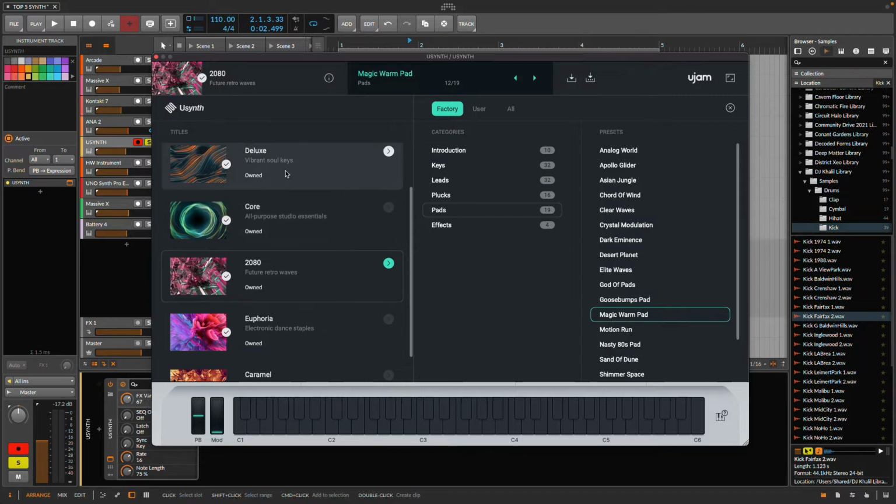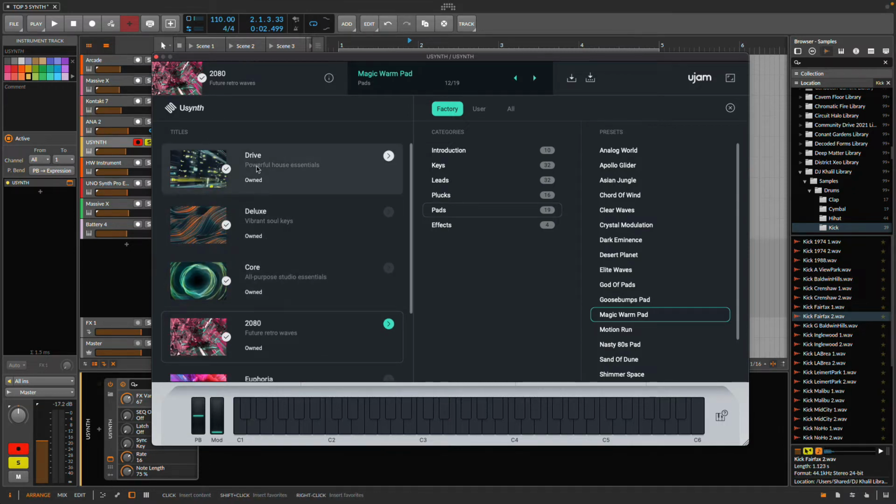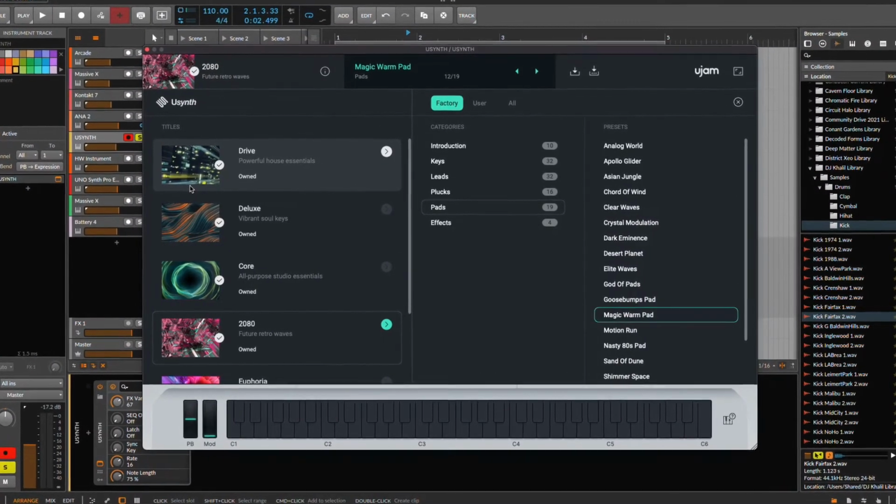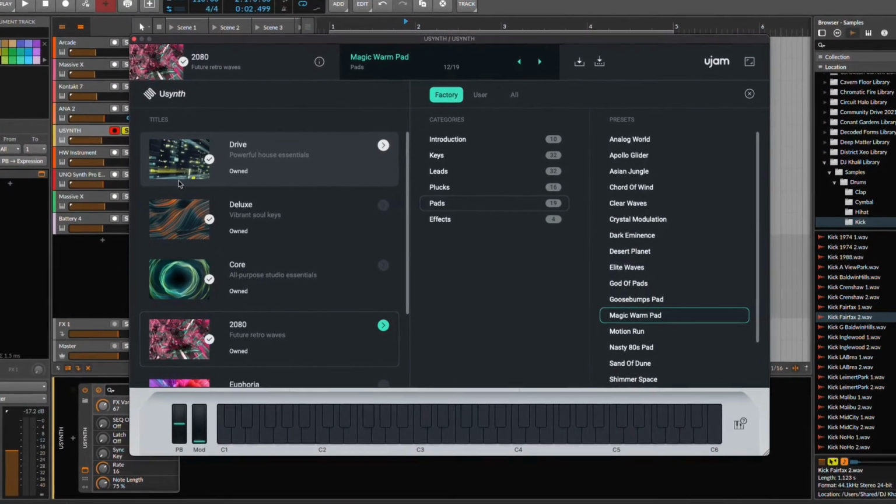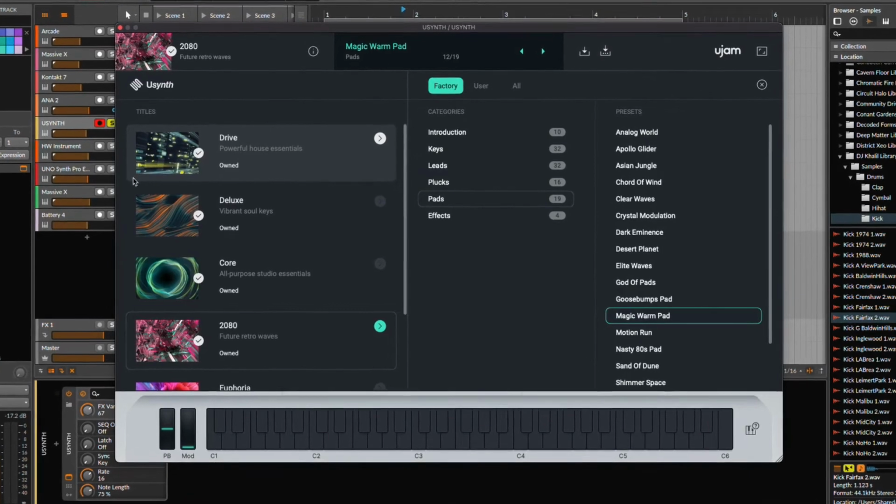You have the Deluxe, the Soul Keys all-purpose core, the 2018 Future Retro Waves, and then of course the brand new free release, Drive. Make sure you go get this. It is free. You just gotta try it. You just have to.